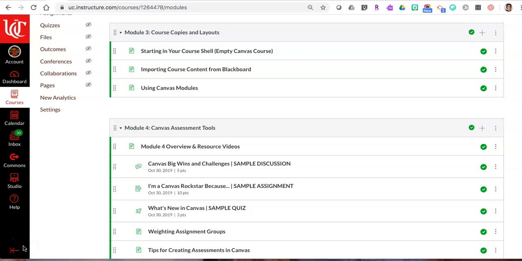Hi everyone, this is Sarah, and today I'm going to share with you some of my quick tips for using the Canvas Gradebook and how to navigate it and organize it quickly and easily.